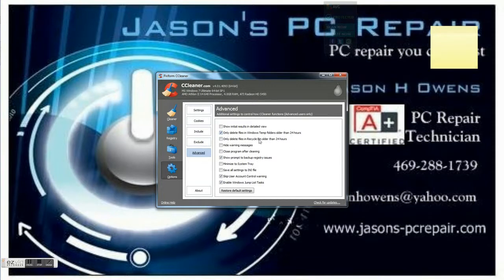And then only delete files in recycle bin older than 24 hours. Again, you can check this button if you've moved something to the recycle bin to be deleted, but then you remember you don't want it to be deleted and it's only been about 15 hours since then. You could then use that option.